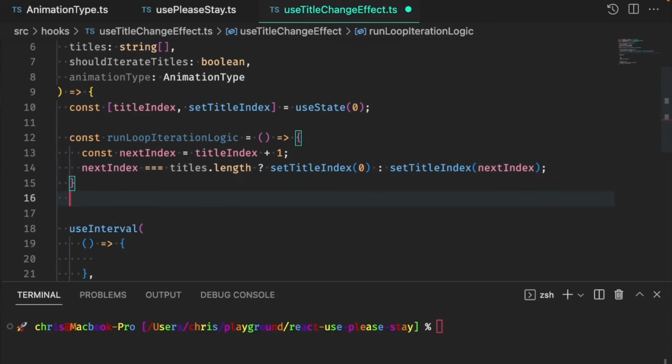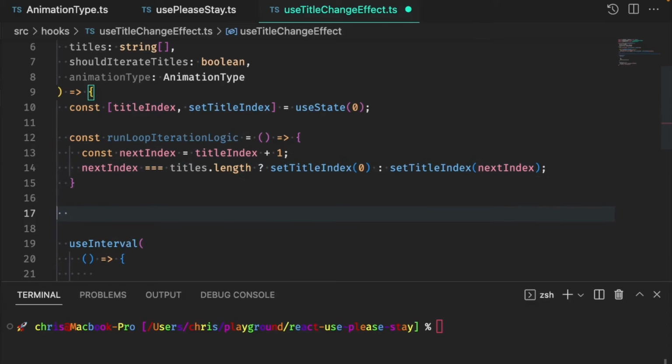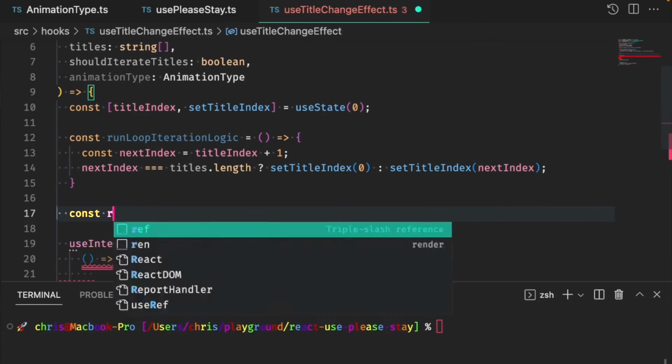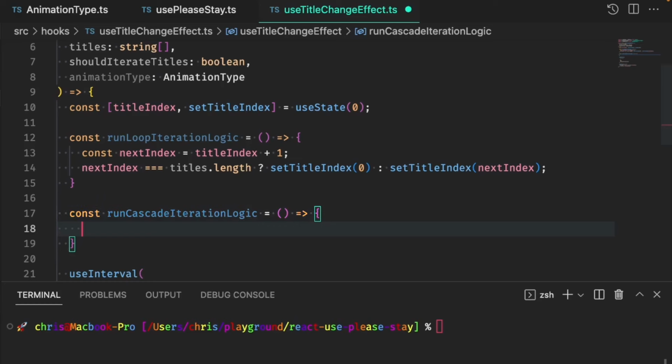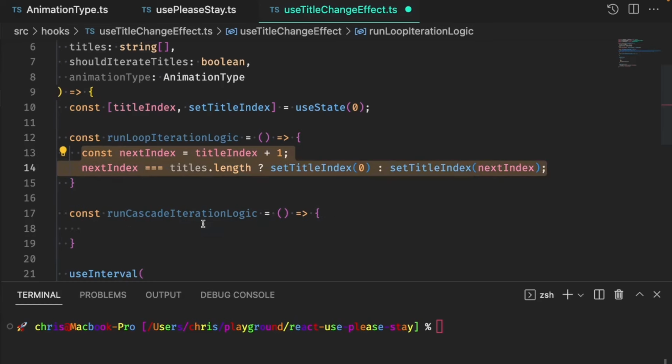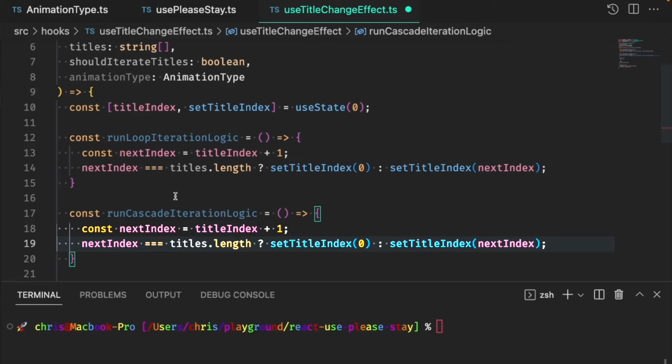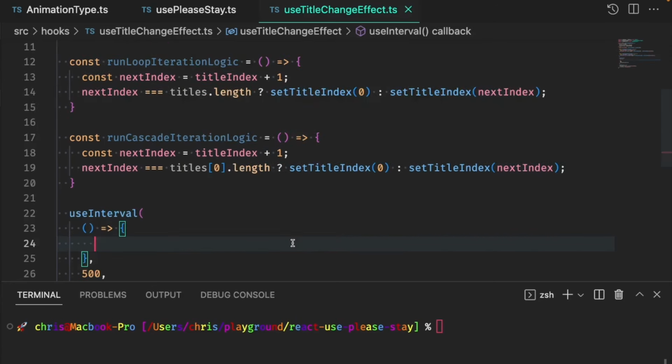And we'll write our new iteration logic, but for Cascade. So, run Cascade iteration logic. And this will essentially be the same, except that we won't take the entire titles array, but just the first title. Now within the useInterval function, we can leverage our enum.